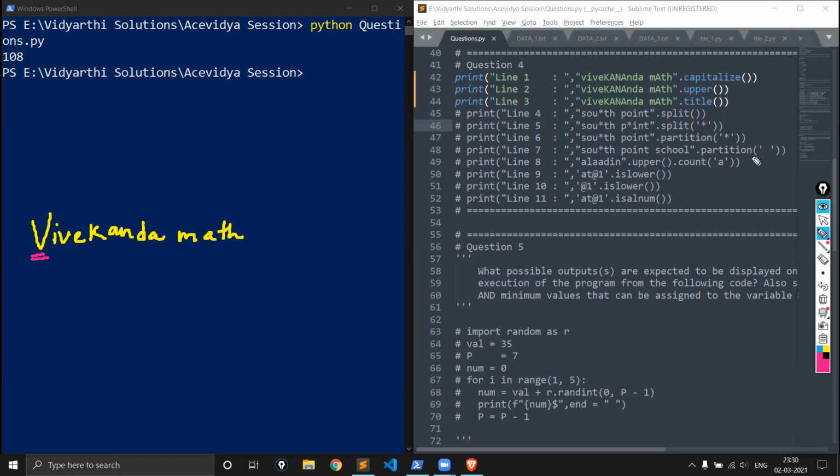What does the upper function do? The upper function converts the whole string, whatever that might be, into uppercase. Like if Vivekananda Math is our input, it is going to convert the whole string into capital letters. So what are we going to get? We are going to get V, I, V, E, K, A, N, D, A, space, M, A, T, H. All the characters are converted into uppercase.